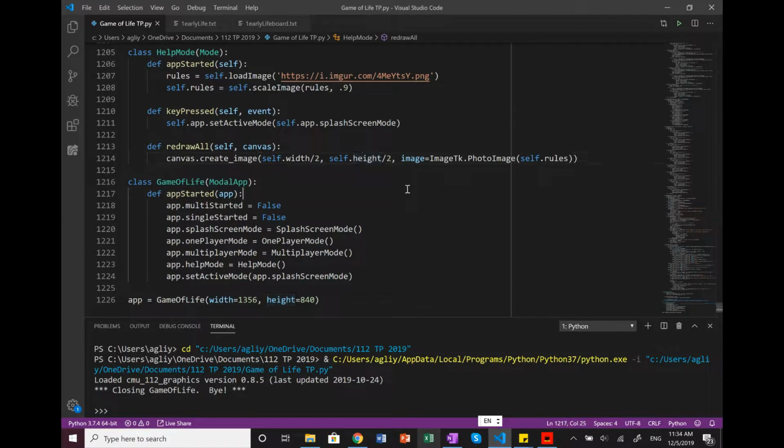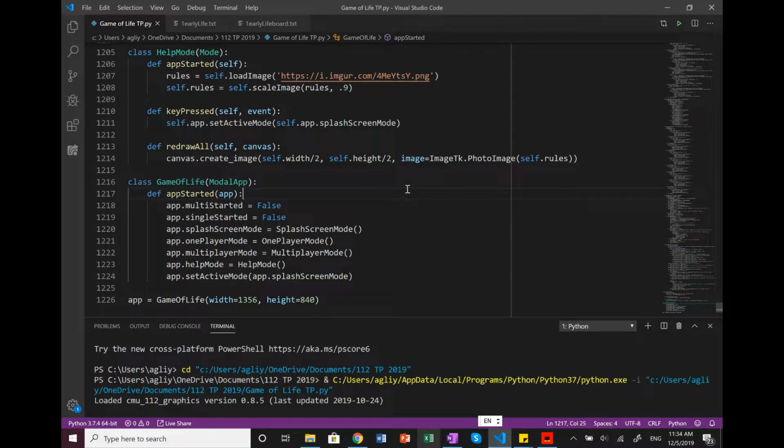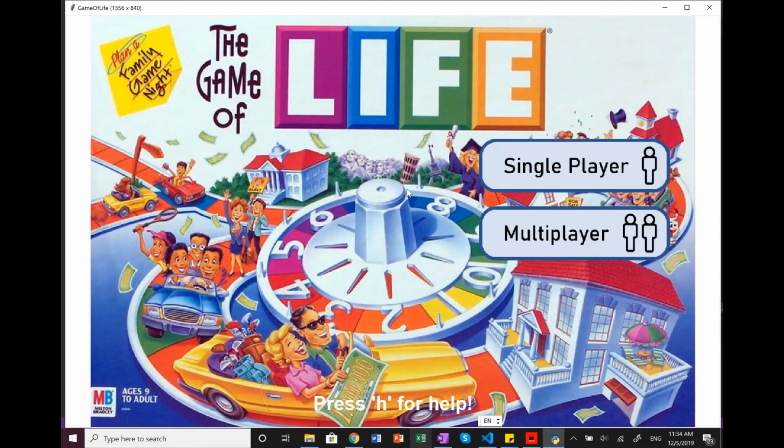I decided to code one of my absolute favorite board games ever, the Game of Life. I remember playing this game a lot with my family and my friends, and it just always has really fond memories.